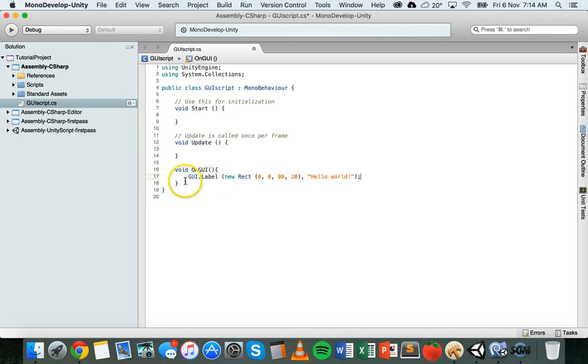All right, and make sure that the method is closed there with that curly bracket. So I've got GUI.Label, new Rect, I've got X position, Y position, width, height, and then the string message that I want to display here. And remember that you don't just have to display any string, you can put a variable name in there to display its value. I'm going to save that.